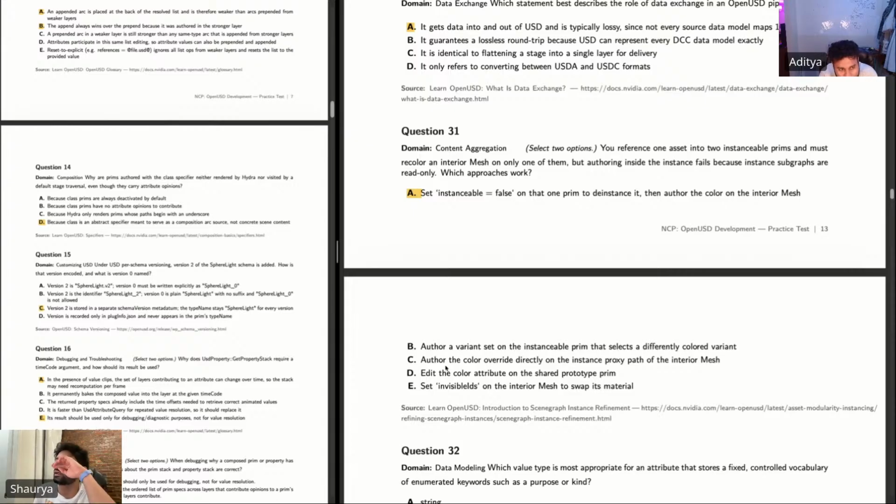I don't think we can edit the color on an instanceable prim that selects prototype prim. I would go with B. I would say I would go with B. Oh, we set invisible IDs on interior mesh to swap its material? I think C, D, E don't make any sense.